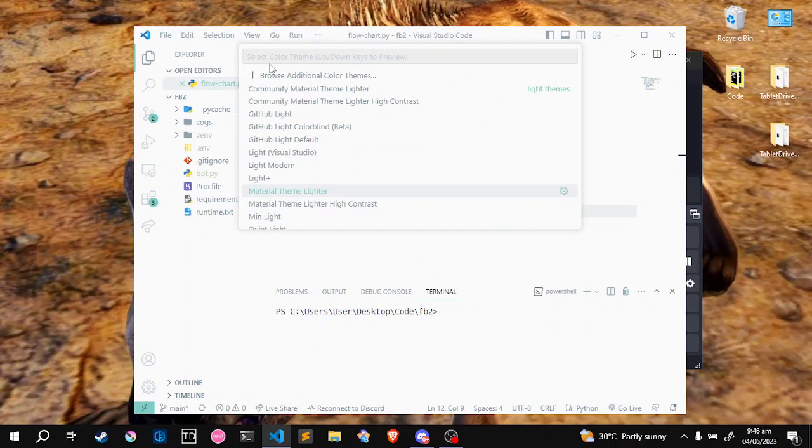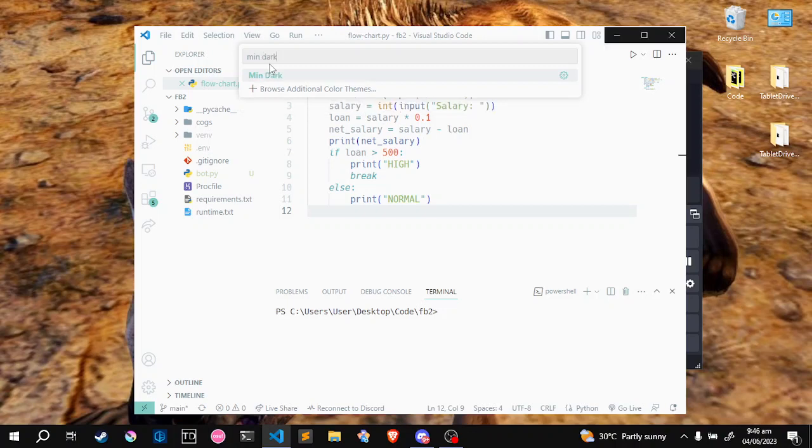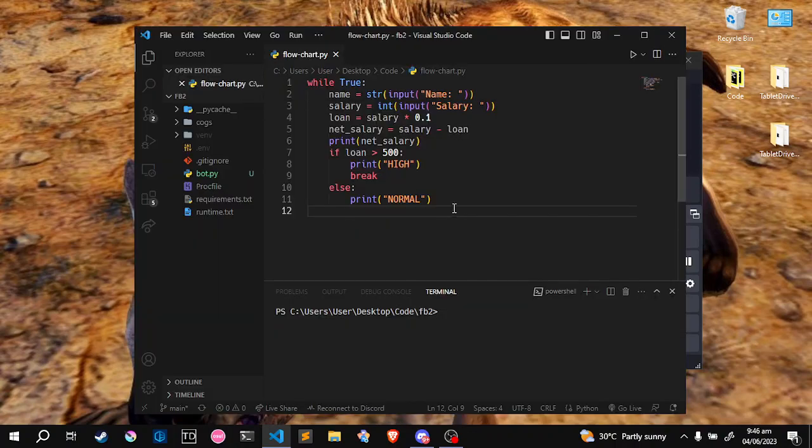Down to what you probably came here for, Min Dark. Again, it's the same minimalistic look on the sides and everything. Really and truly, it's just a simple, cool little theme. There's not much to say really.